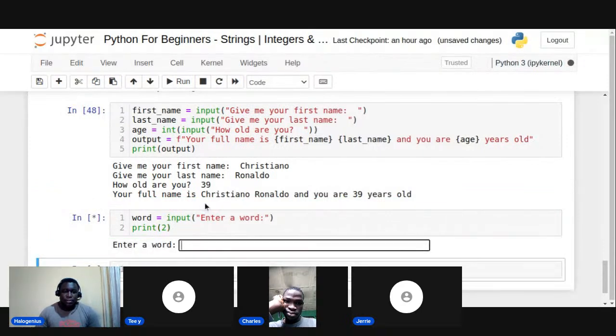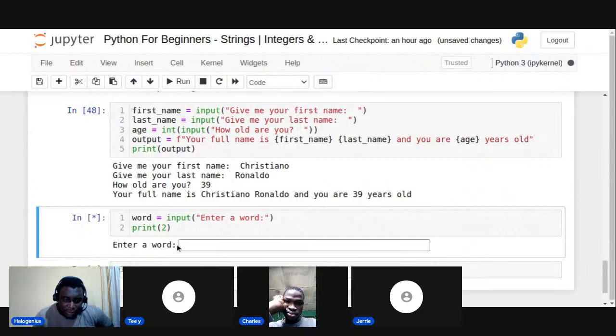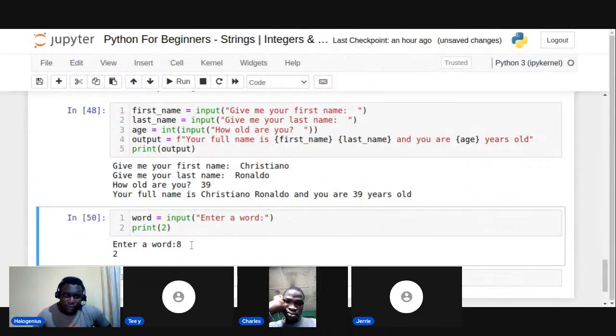Okay, enter a word. So you can see now that I said enter a word, it is not giving me that spacing over here. You understand? Let me say it. But I can take this one out. But if I want to give some sort of spacing between the word and the input field, I can just put this. This is a tab spacing.